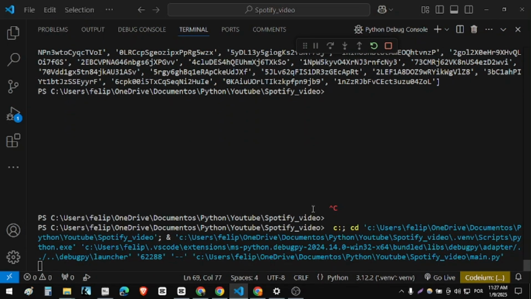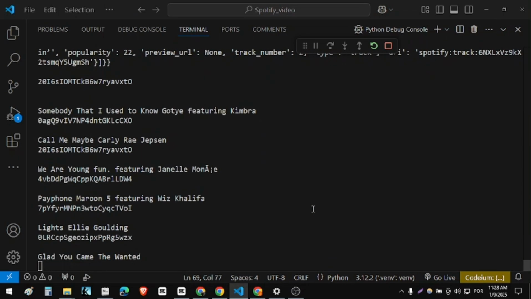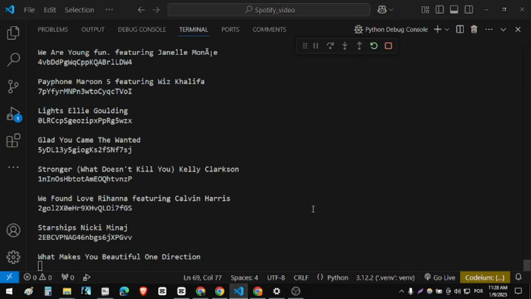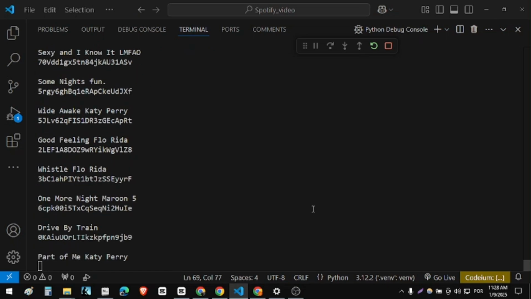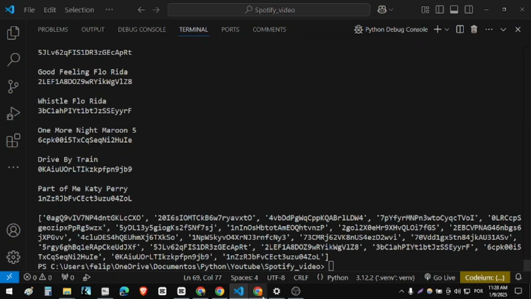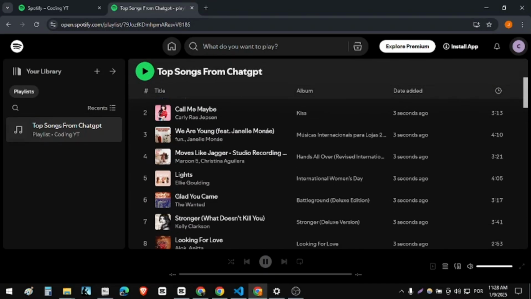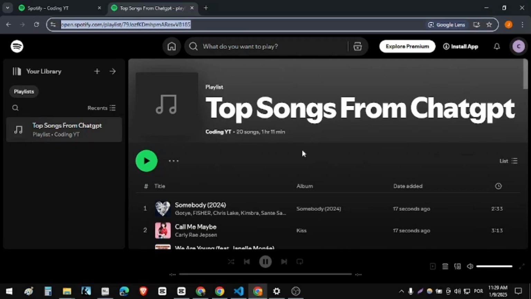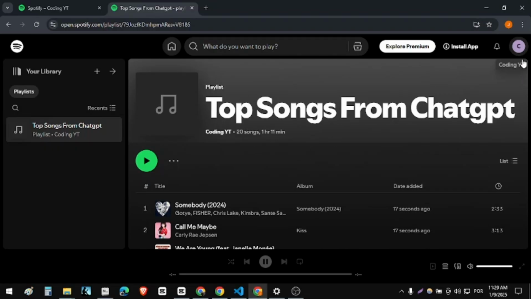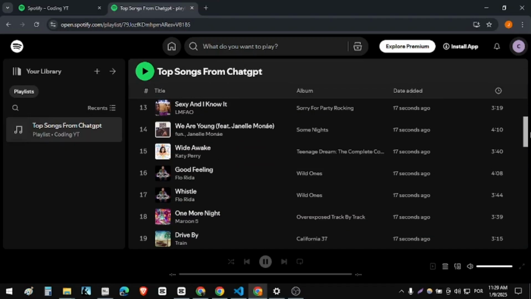It will add music by music to our playlist. So you can see that it's searching for each music and adding it to our playlist. Okay, it finished. Let's go to Spotify, and here you can see every song. I will put the link to this playlist in the description below, so you can check by yourself if every song here is the right song. But probably it is because these songs are very famous.